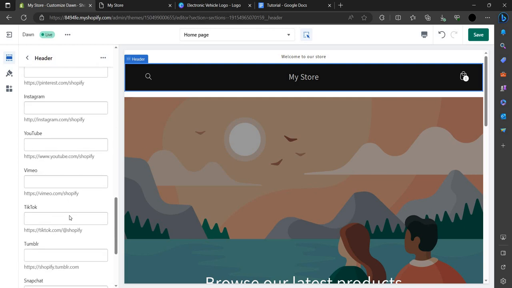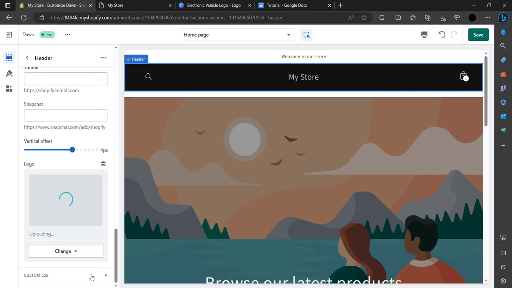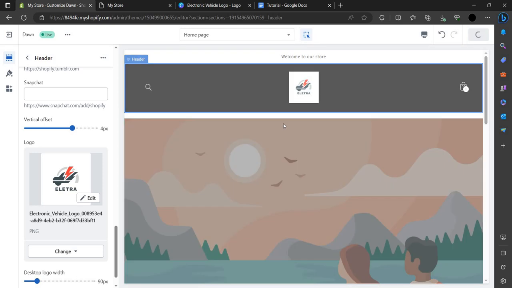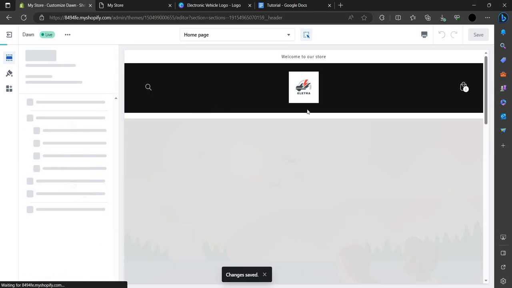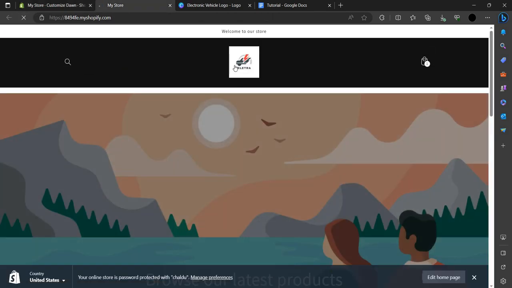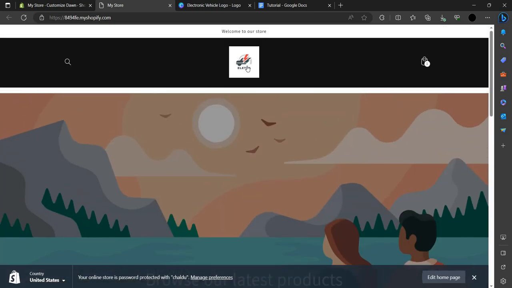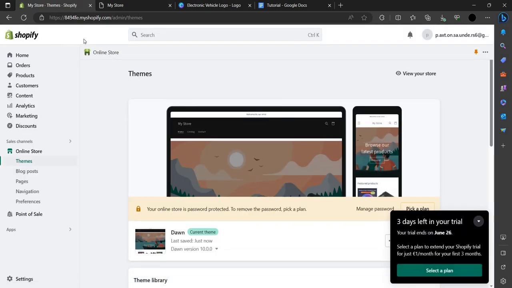Here you can see we have a logo. Here we have to add the logo. Okay, as you can see, our logo is here. So we have made a custom logo. It will look like this. You can see this logo is looking like this. If someone wants to buy a product, they can buy from here. So we have made a custom header. This is how you can make a custom header using your Shopify.